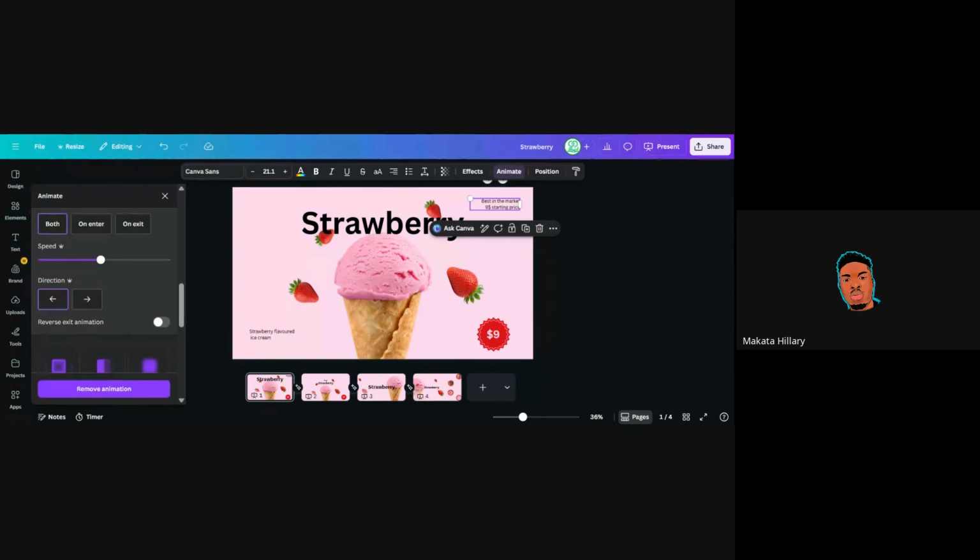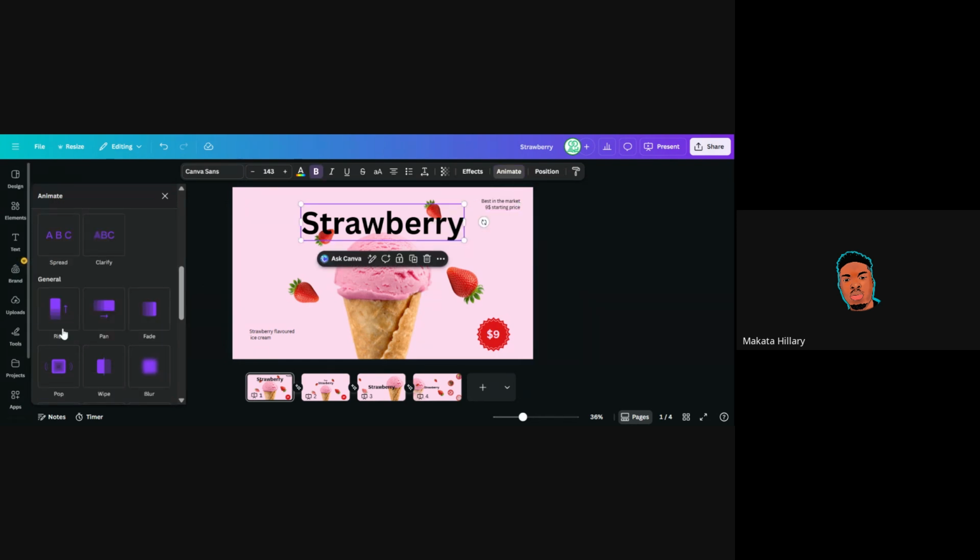Are you guys following so far? Okay. So that's it for these two designs, these two write-ups. Now the next write-up is the strawberry. The strawberry, we can decide to push it from the up or from the down. So if I push it from the down, this is what's going to happen. From the down, from the right.